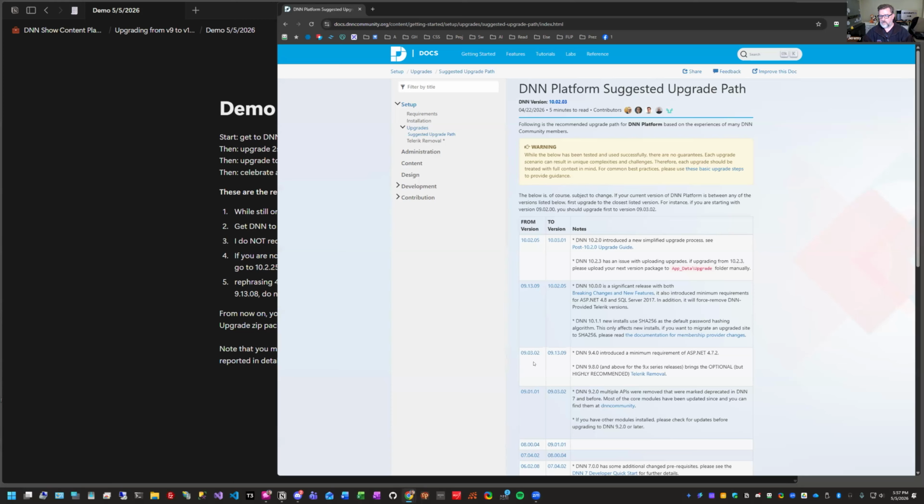So once you're on 9.3.2, or if you're on 9.4, 9.6, even 9.12.02, you're still going to 9.13.09. Even if you're on 9.13.08, you still want to upgrade to 9.13.09. Then we get into the confusion about 9.13.10.